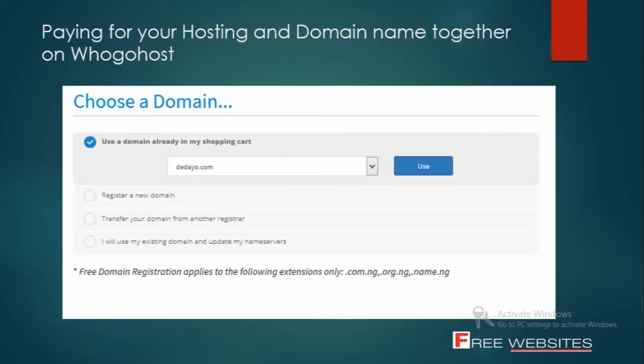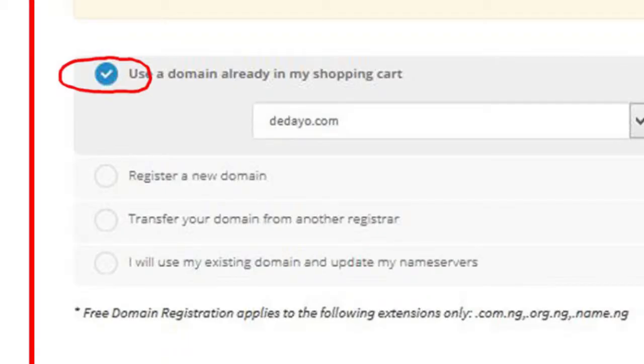Somebody else will pay for the domain name. You can choose the one that is already in your shopping cart, you can register a new domain name, or you can transfer your domain name from a former hosting platform that is not as good as Hugohost. Remember, I said Hugohost is the #1 hosting platform in Nigeria. So you can transfer your domain name from a previous or a very weaker hosting platform you've been using to hugohost.com, and you can use an existing domain and update my name server.